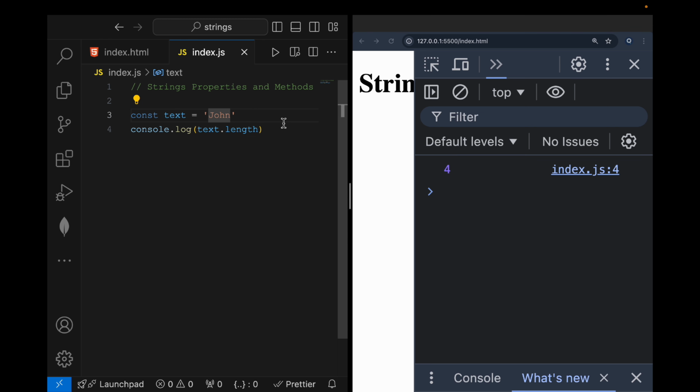So if we even have spaces inside, let's say "John is a male", length will also count the spaces. We have 4 characters for John, then 5 for the space, 6, 7, 8, 9 for the space, 10, 11 for the space, 12, 13, 14. You can see now the characters are 14 because it is also counting the spaces. That is our first property for the string.